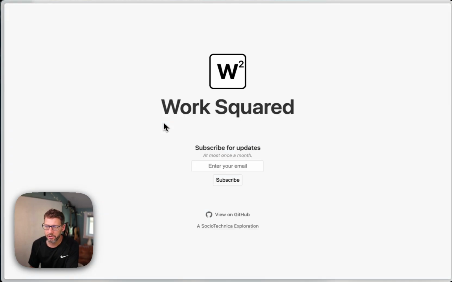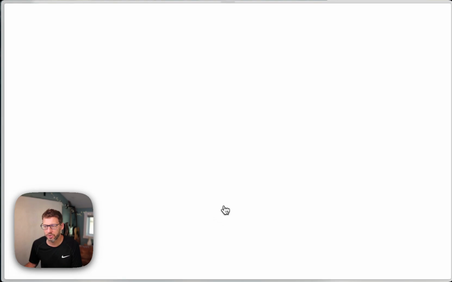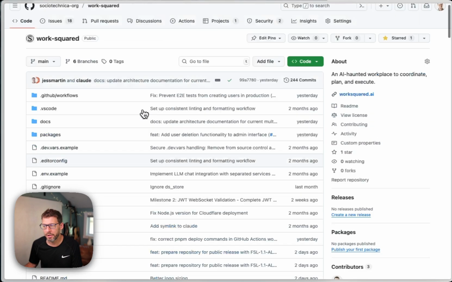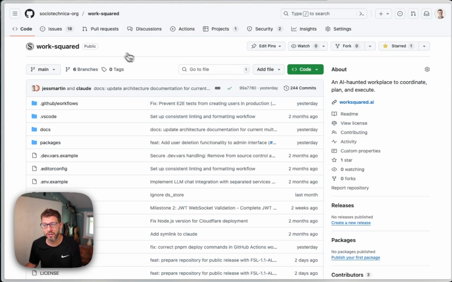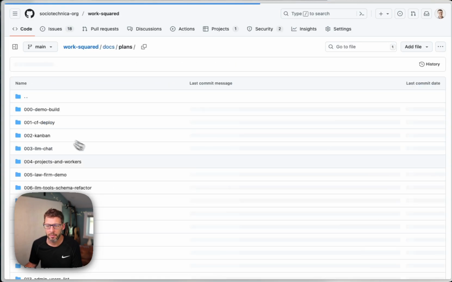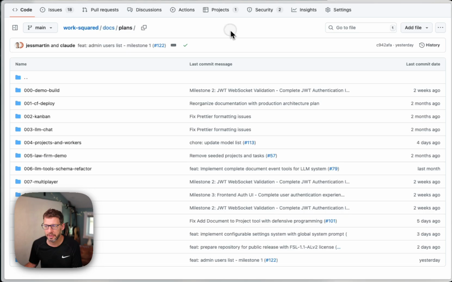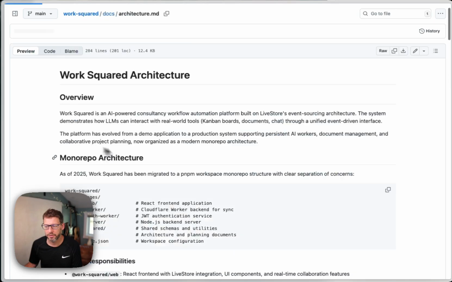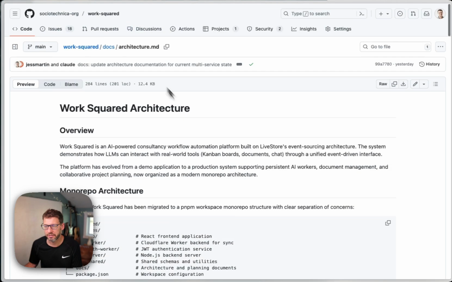But if you're curious more about it, you can go to worksquared.ai and subscribe to get email updates. You can go check out the project on GitHub. I've been building it for about 2 months using Claude Code extensively, so there's some pretty interesting stuff in the docs folder if you wanted to look at how I use plans, or if you're curious about the technical architecture. There's some interesting stuff about how this is architected.